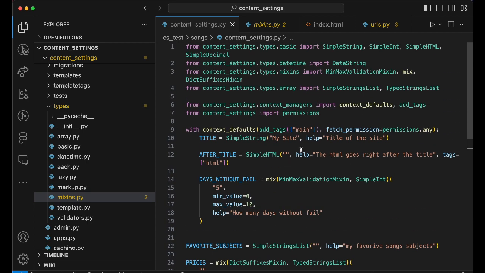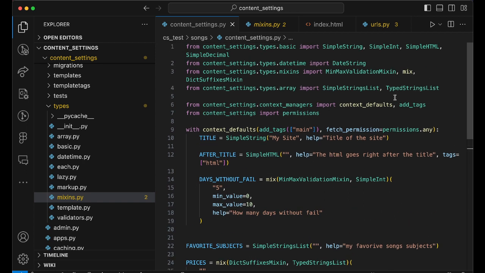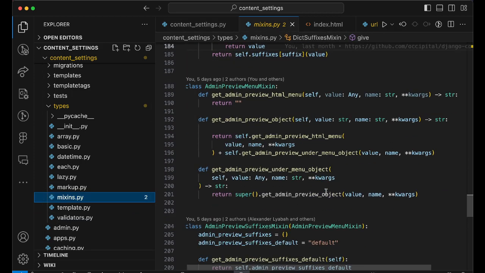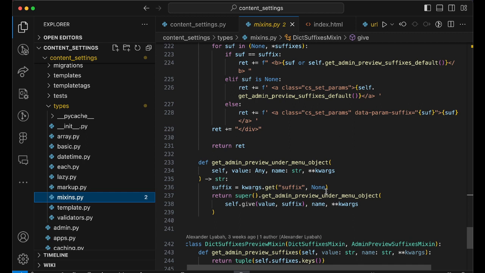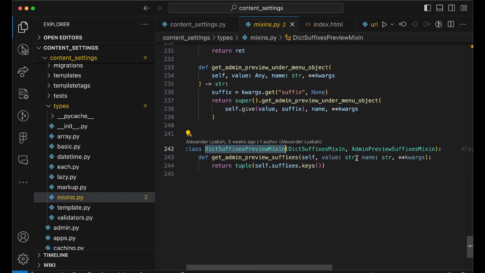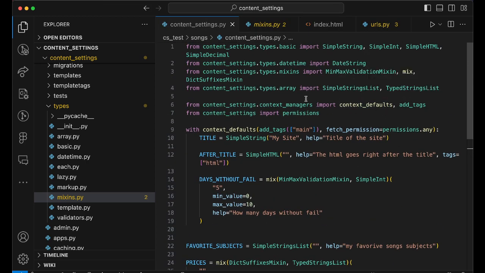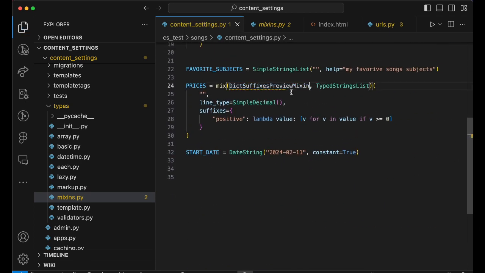One more thing I wanted to show you is that suffixes are also very cool for mixins. There is an admin preview menu that allows you to add a menu on top of the preview functionality, and the dict suffixes has its own mixin for admin preview. Let me show you. It actually looks very cool, and I enjoy using it. Let me take the dict suffixes mixins and just replace it.